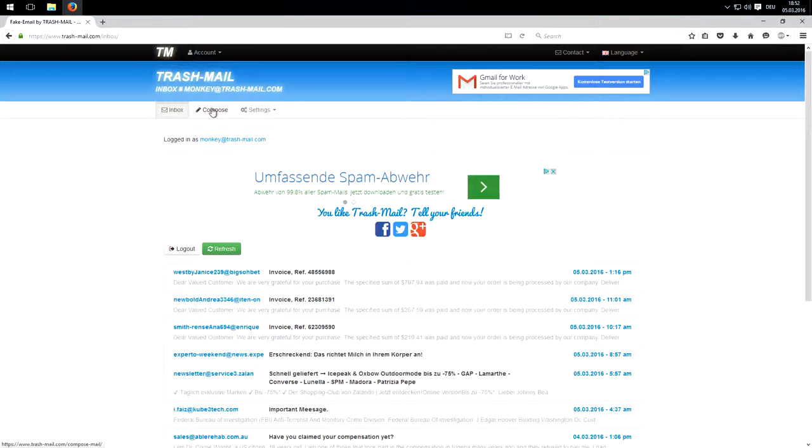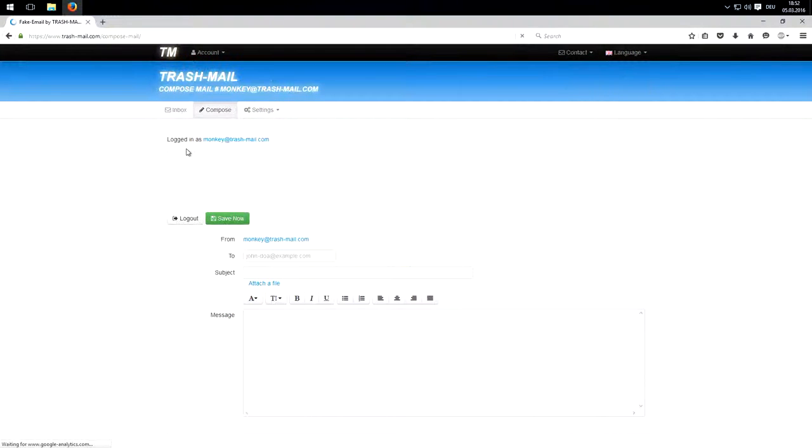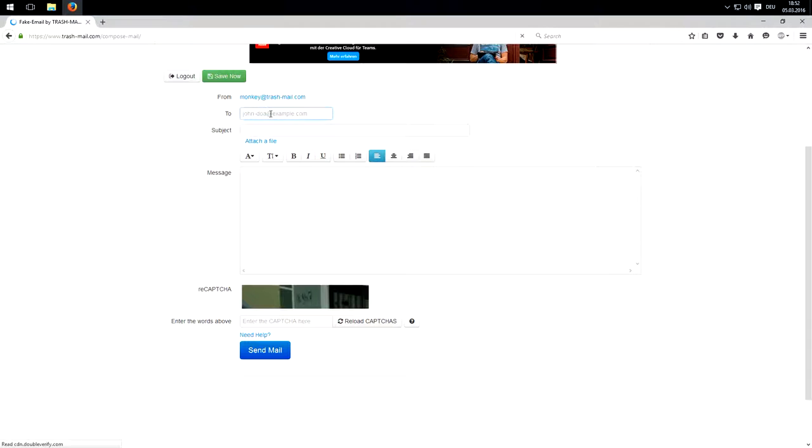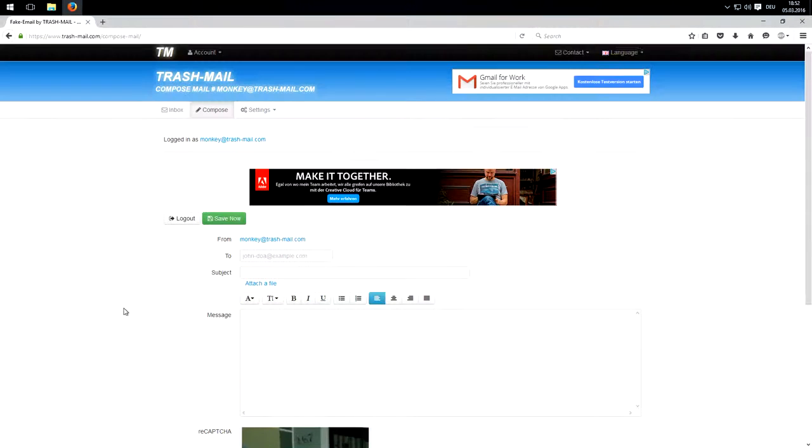Here we can also write emails. This is maybe useful sometimes too, just as you know it from emails: recipient, subject, message, and you have to enter a captcha, so this is not used by robots.